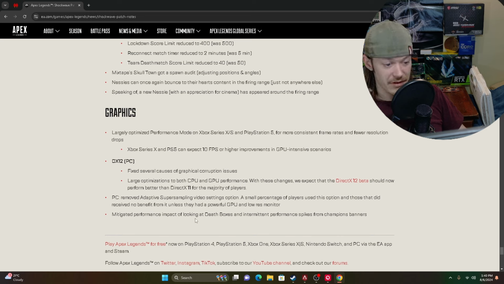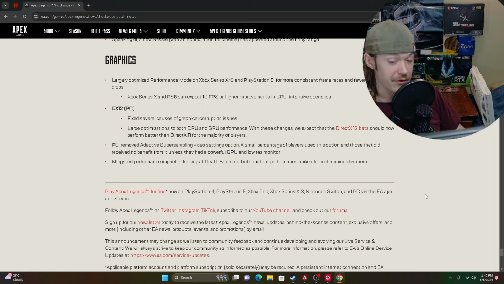Mitigated the performance impact of looking at death boxes and intermittent performance spikes from champions banners. Okay.